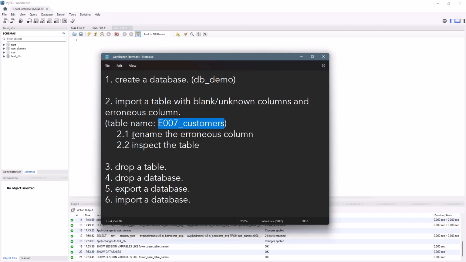And again, how do you rename a given erroneous column? And finally, if I want to know how many columns are there in that particular table, what are the different data types, and how many total entries do we have in that table, that can also be checked, and it's very easy. That's basically inspecting the table. Finally, how do you drop a table if required? How do you drop a database? How do you export a database?